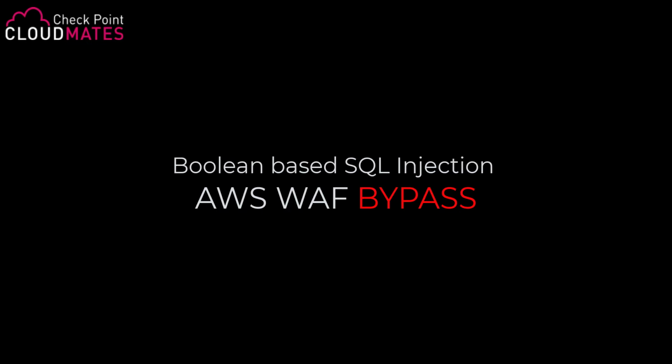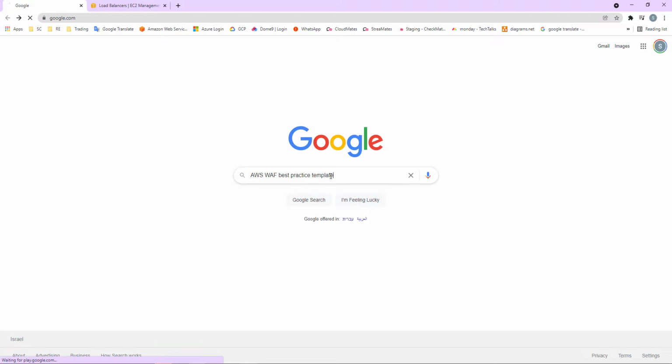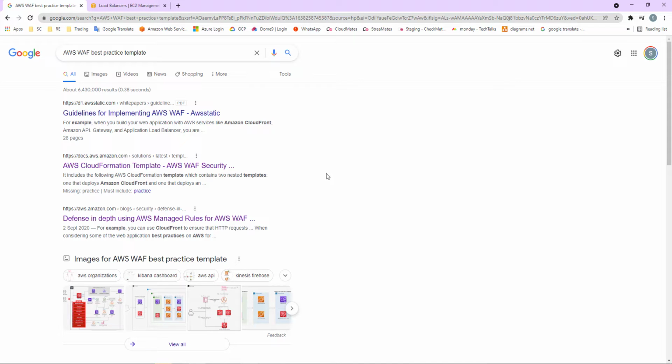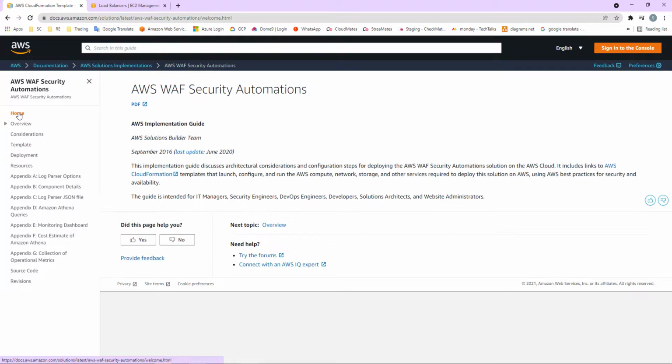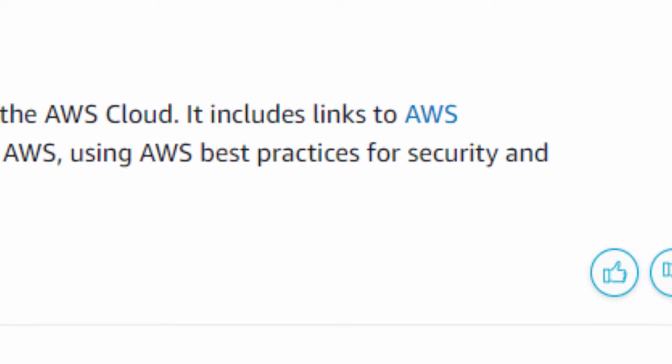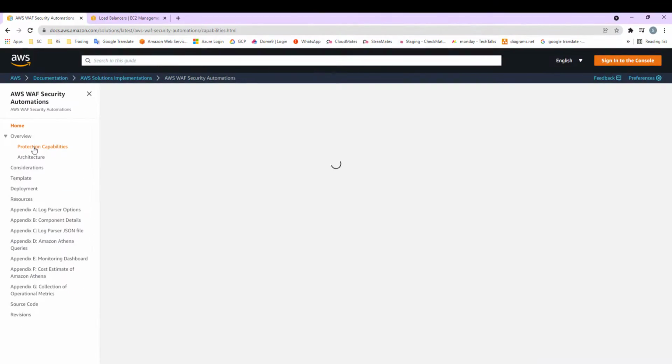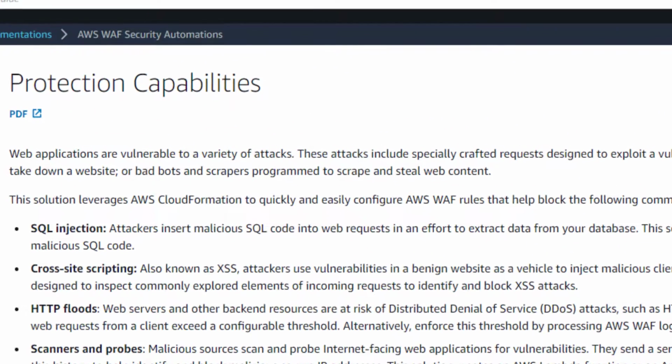Well, just to make sure that we are on the same page, I Google searched for AWS WAF security best practices. And I hit the AWS WAF security automation webpage, which apparently has a CloudFormation template that uses AWS best practices for security and availability. And one of its protections is SQL injection, and it should prevent attackers from inserting malicious SQL code into the web application in an effort to extract data from the database.